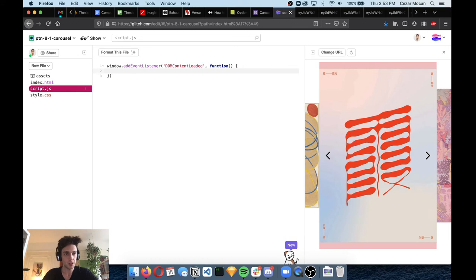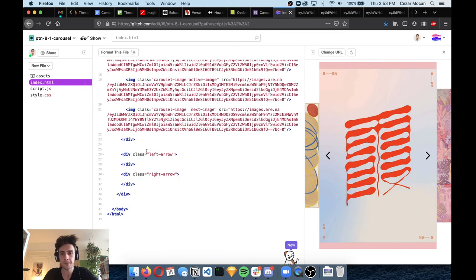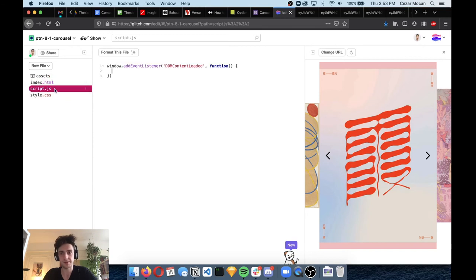So we have to listen for two click events, right? When the user clicks on the right arrow or when the user clicks on the left arrow. In order to do that, we should give our buttons IDs, right? So div class equals left arrow, ID equals carousel button previous, and then ID equals carousel button next. Let's get these elements inside of JavaScript and add the event listener.